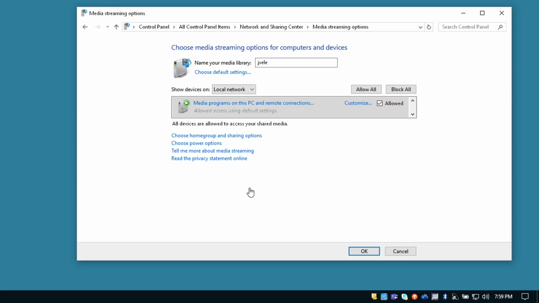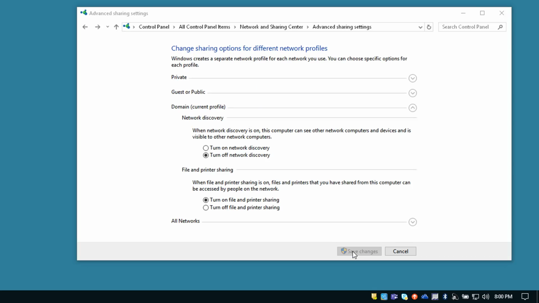Click on that. And this is where you enable the streaming. You can choose to allow all computers. You can select between all networks or local networks. And when you're ready with the name, just hit OK. And that makes your media files discoverable by other computers on your network.